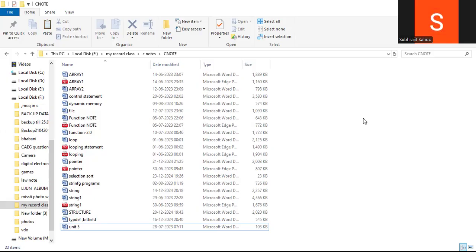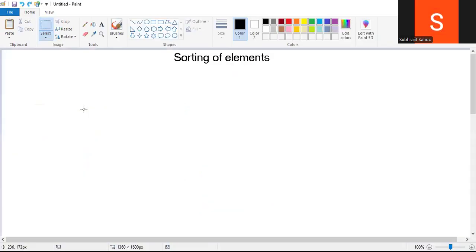Now, how this sorting mechanism works and what the different types of sorting mechanisms are, I will tell in this video. First, I just told you the practical cases, the situations where we use sorting mechanisms.